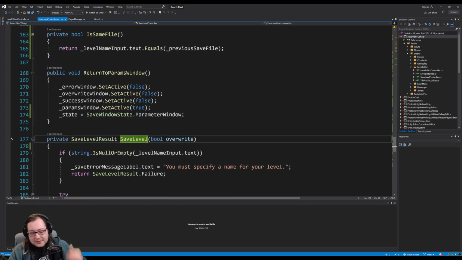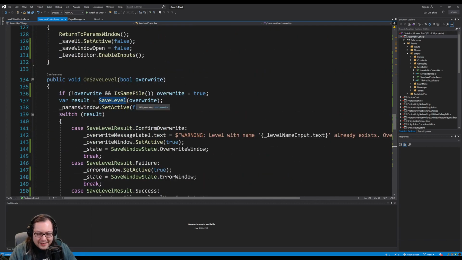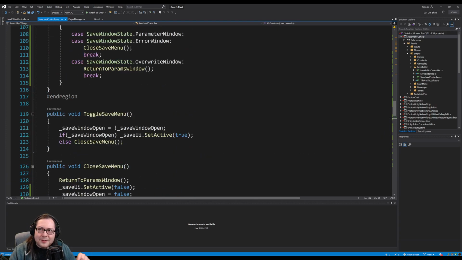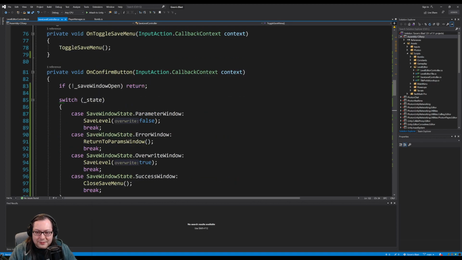Oh yeah, this whole file is just the save menu, and right now all I'm doing is adding in controller support. Because I'm trying to figure out, okay, when the player presses the confirm button, what should we do? And that's going to be completely dependent on what the current state of the window is.